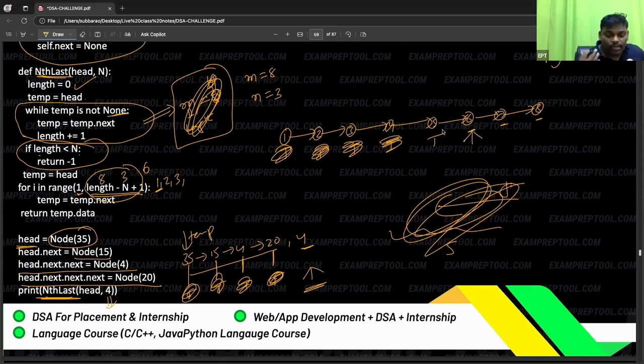Remember, without doing anything, temp is at the first node. One time this for loop goes on, it goes to the second node. Two times, it goes to the third one. If it is done 4 times, it will go to the fifth node. If it is done 5 times, it will go to the sixth node. So remember everyone, in this loop 1 to 6 means the last one it doesn't go. 1, 2, 3, 4, 5 only it will go.